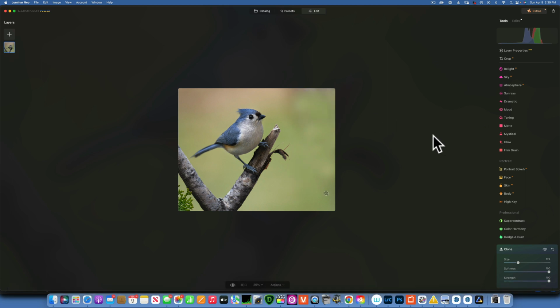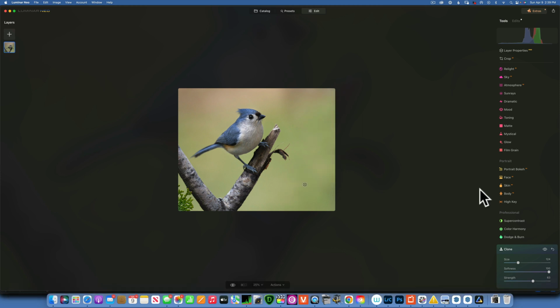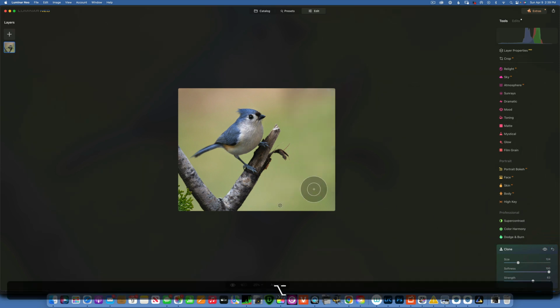I'll just keep sampling from there. Another way to remove some of that patchiness is to reduce the strength to maybe around 60. And now we're just kind of blending things together a little bit. This helps to get rid of some of those lines and patchiness. So at 60%, I keep sampling and just kind of blur out those edges. And that is looking better already. Let's see. This is our before, this is after, a lot more natural.